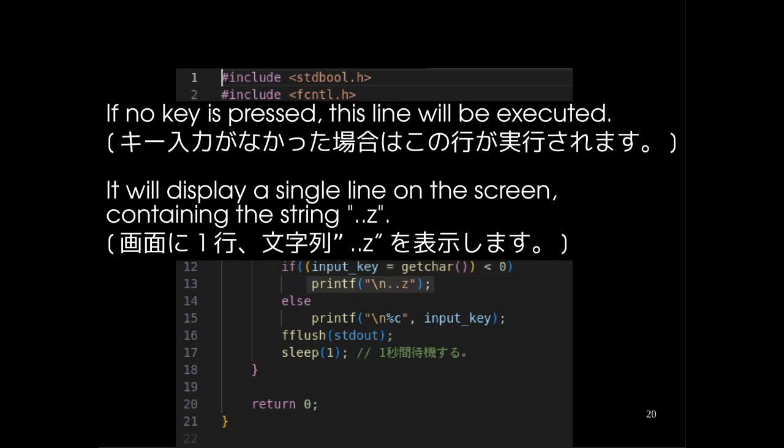If no key is pressed, this line will be executed. It will display a single line on the screen, containing the string .z.